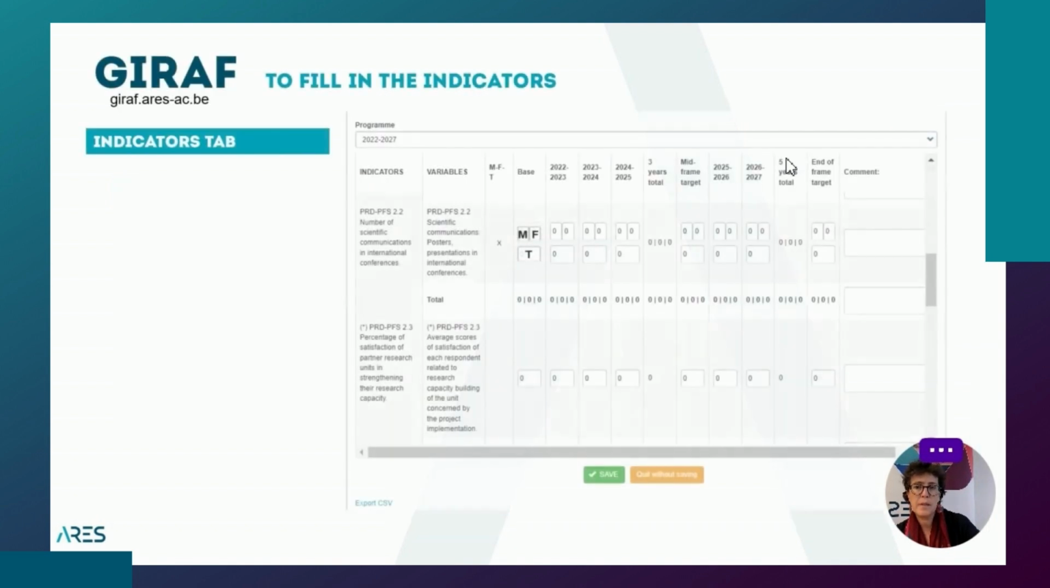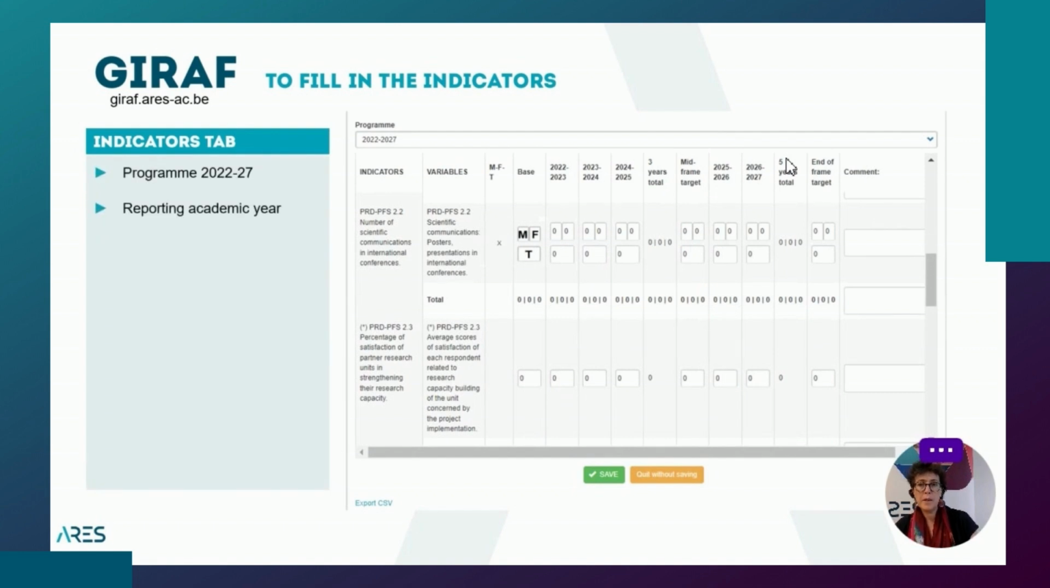How to fill in the indicators? You will arrive here in the indicators tab in front of this kind of frame. You have the indicators on the left, and then you have all the data to fill in during the years. Don't forget to always choose the program 22-27, and to choose also the ongoing reporting academic year.